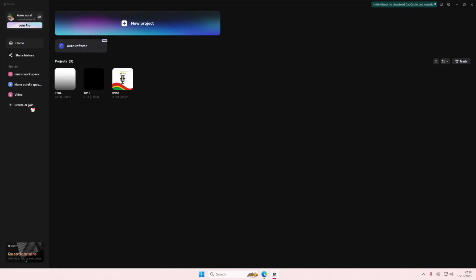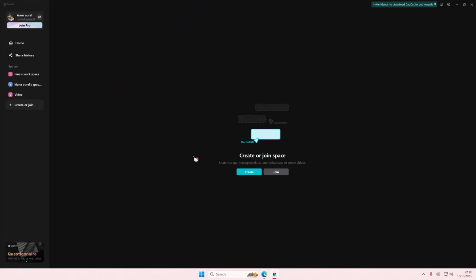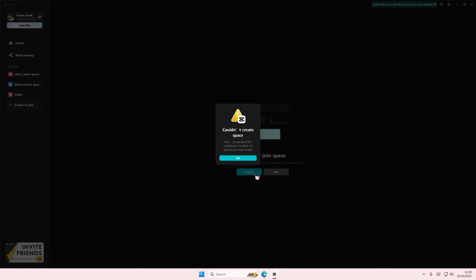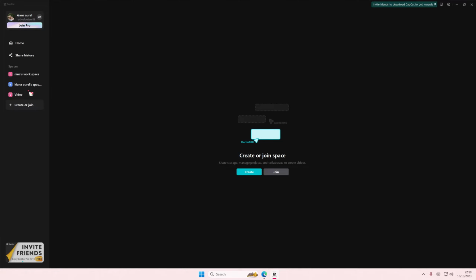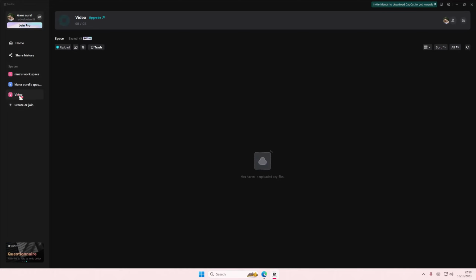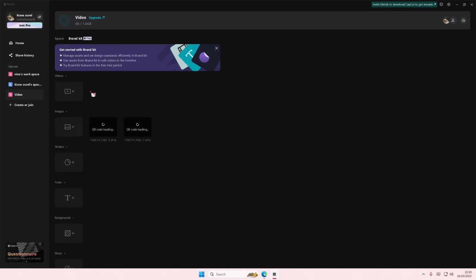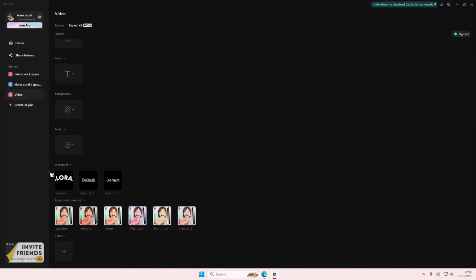Then to create, you're just going to press the create or join, and if you want to create, press create. There's 3 maximum and I already have 3, so I can't make more. I can't also delete it, but you can rename and you can delete everything that's in it. If you just deleted it, as you can see, you can just delete stuff, and you can also rename it.